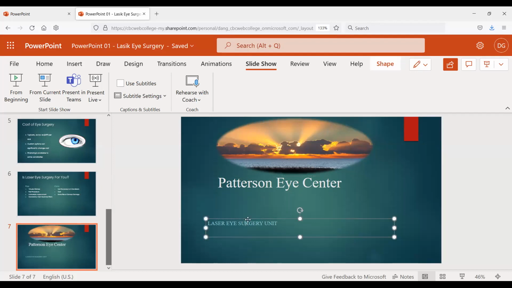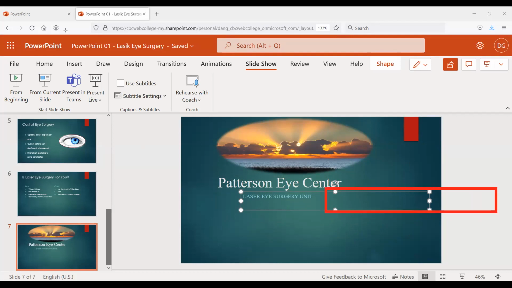So I said I want this laser eye surgery to be closer here under Patterson. Now you'll see here, as I'm doing it, my text box is off center. So I've got all that room over there. Since the text box doesn't show, I don't have to worry about it. I can just click on the background and just worry about this text and say, this is what I care about. How does this look?